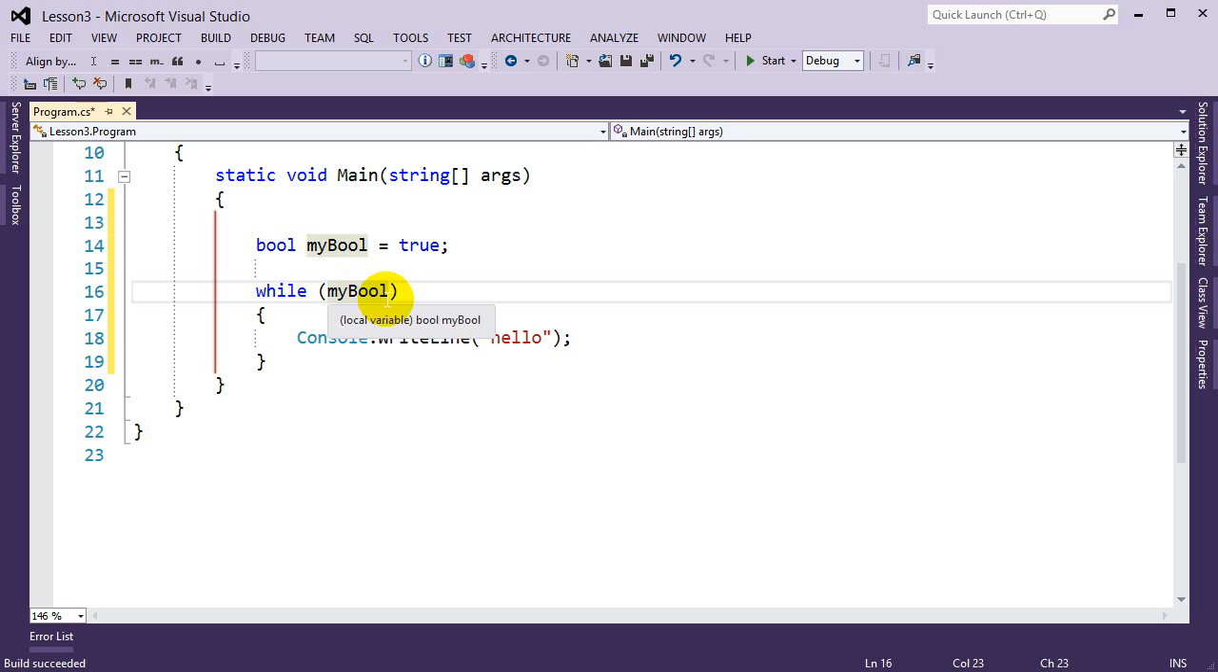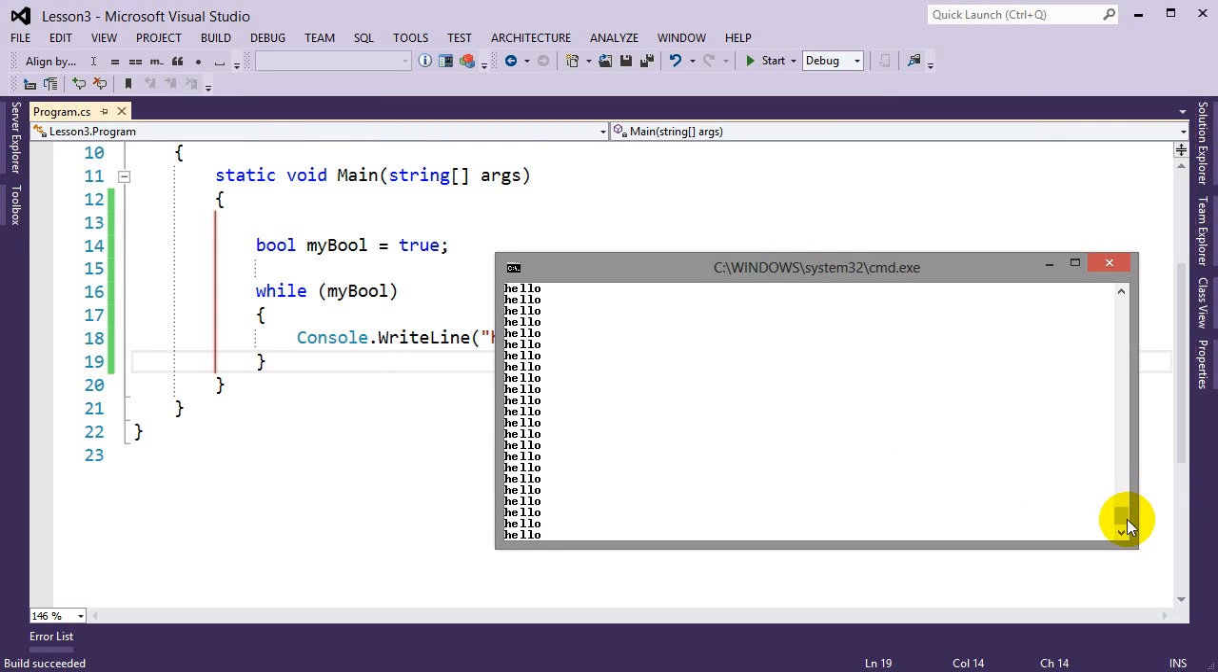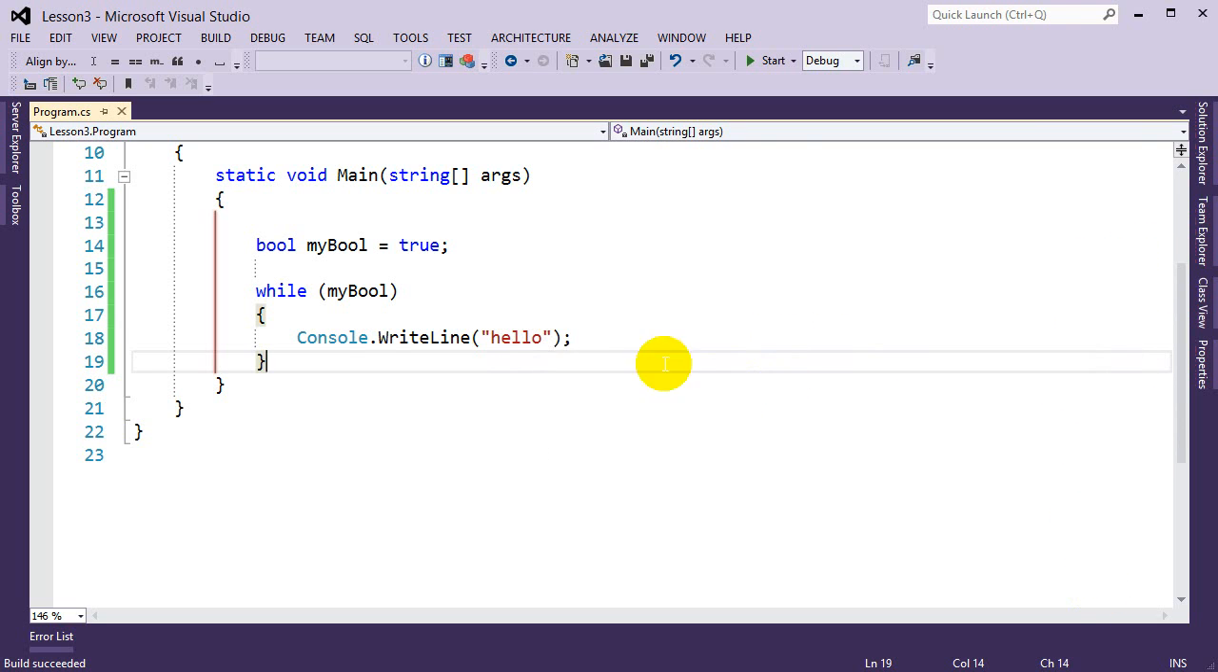Because like I said, the while loop always continues as long as whatever value is in the condition is true. And since my bool is true and it never changes, this will always execute. So if I show you this, you can't even see it, but this is going on forever. It's never stopping. So this is an infinite loop.